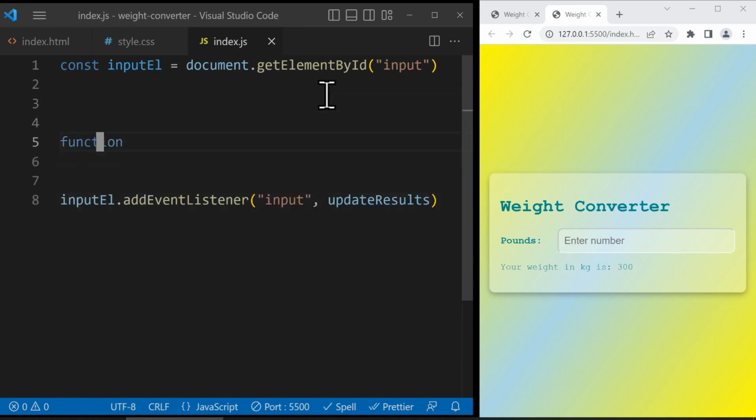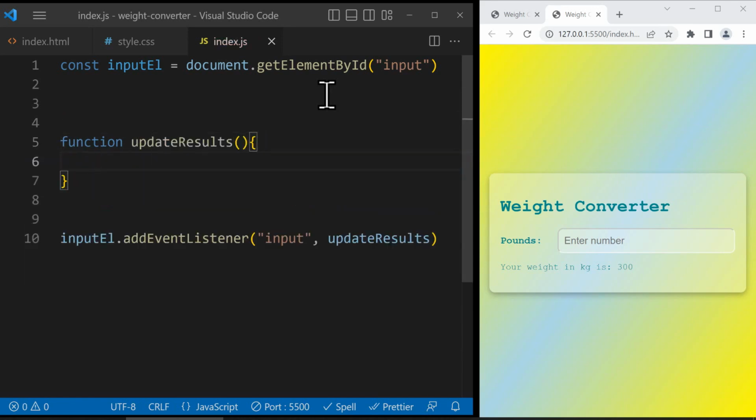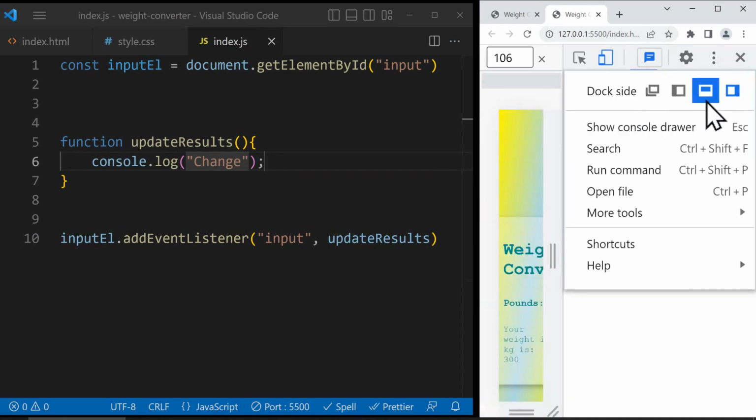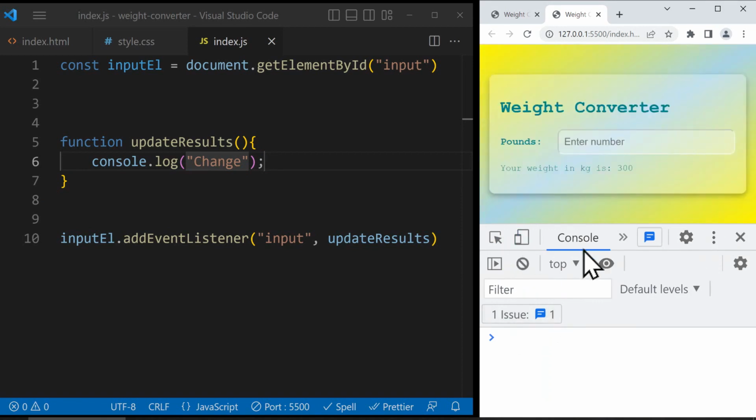So we create a function and we call it updateResults. And for now, we just console.log something. For example, we just console.log change. So now if you open the console inside the browser using F12, let's bring this one to the bottom so you can see. So this is the console. If we change something here, for example, I change the number, with any change you see there, we are console logging the word change here. So we have created the addEventListener correctly, and also we are using the function correctly as well.